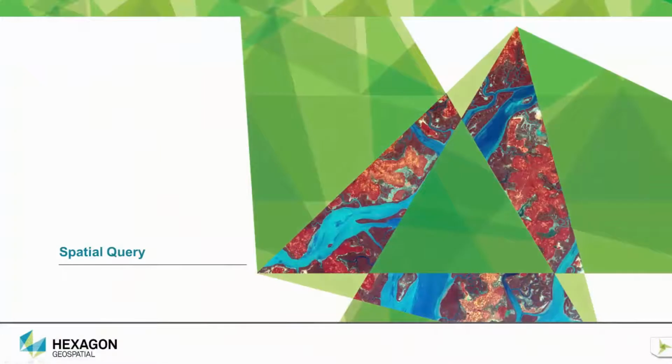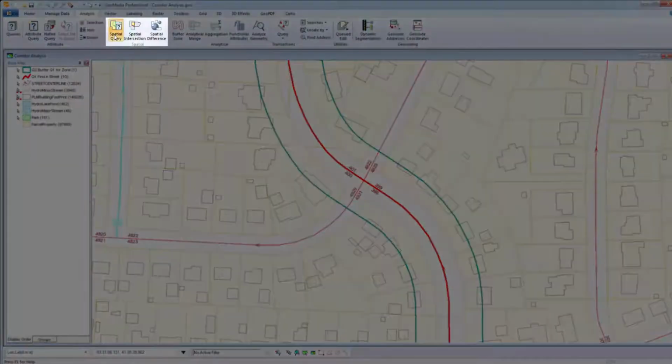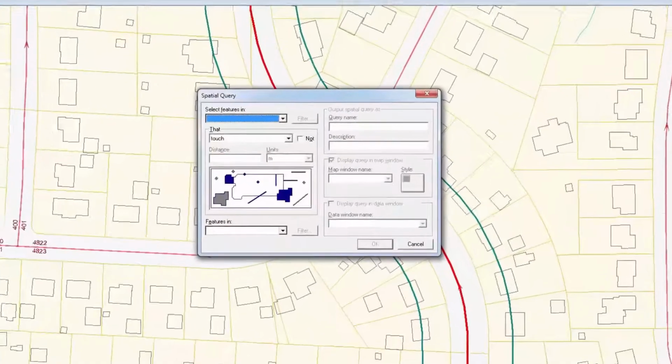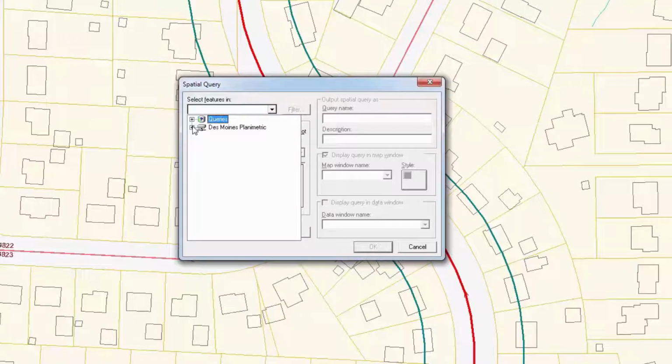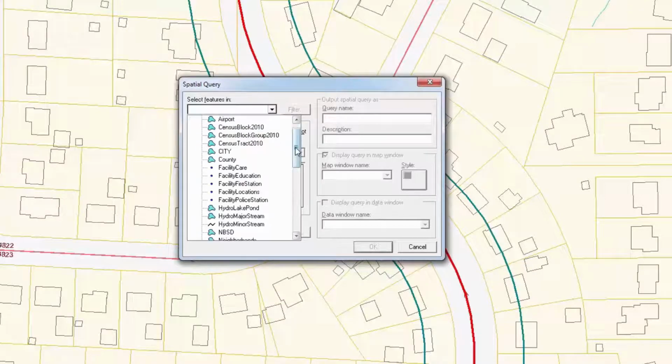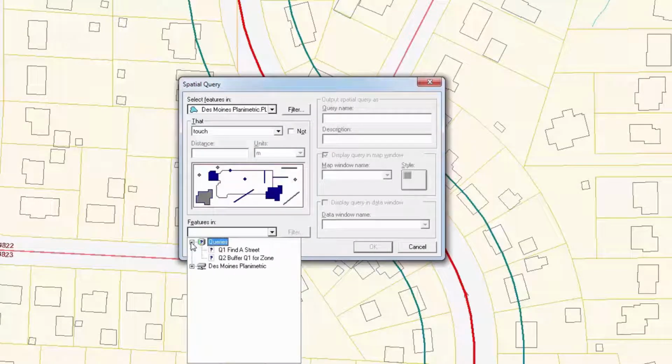Next, you'll perform a spatial query to locate buildings that touch the right-of-way. Select the Spatial Query command. For the first feature, in the Select Features In field, click the arrow and expand the Des Moines planimetric connection. Scroll down the list of features and select PLM Buildings Footprint. In the Spatial Operator dialog, under That, select Touch. For the second feature, select the previously defined query Q2 Buffer Q1 for Zone.